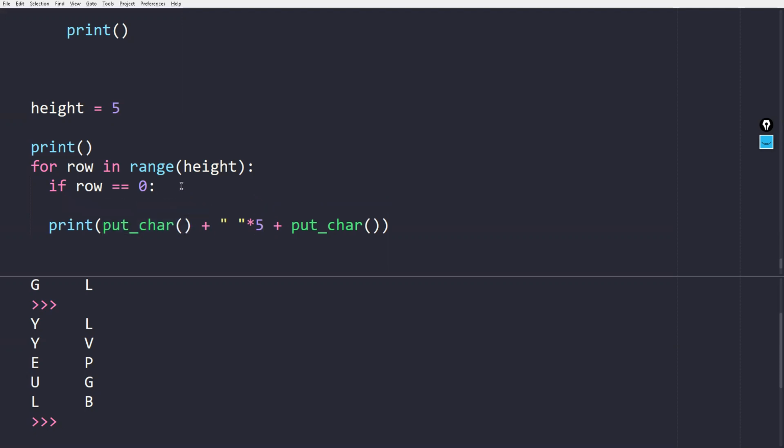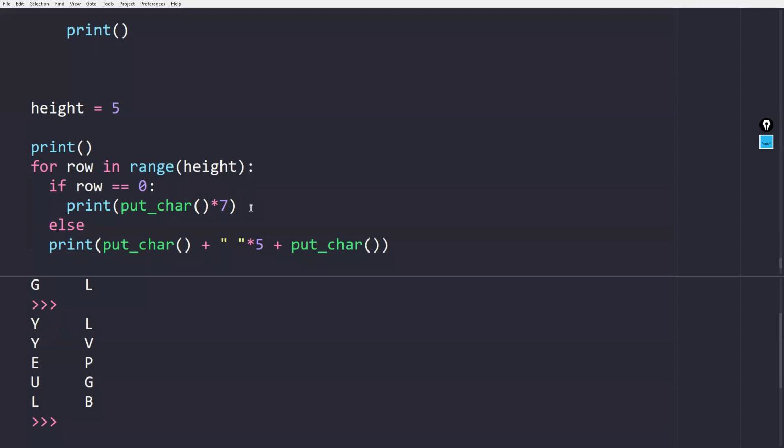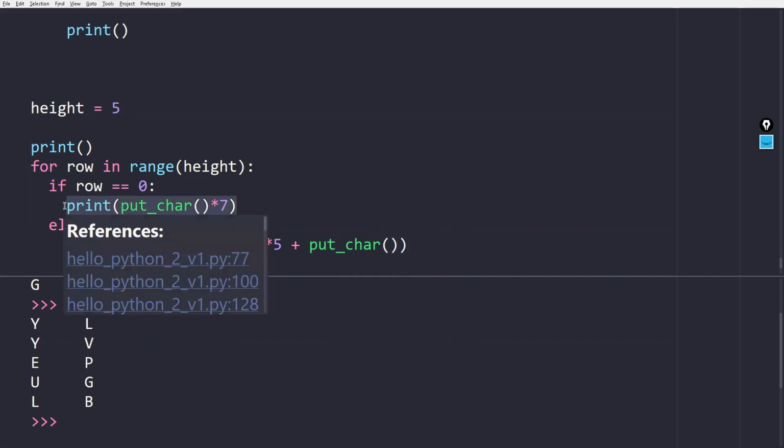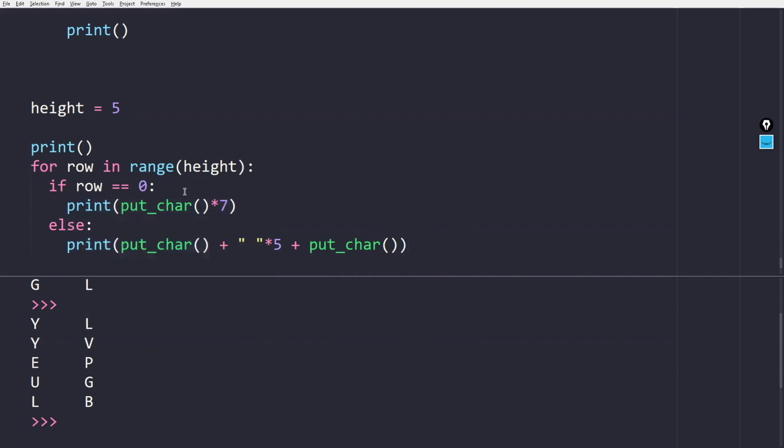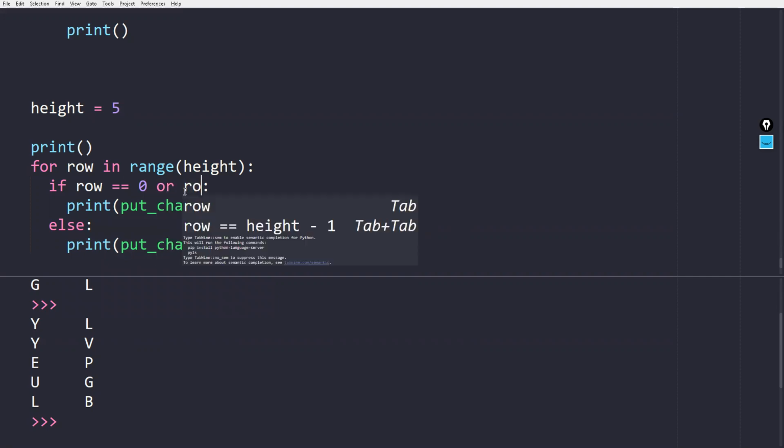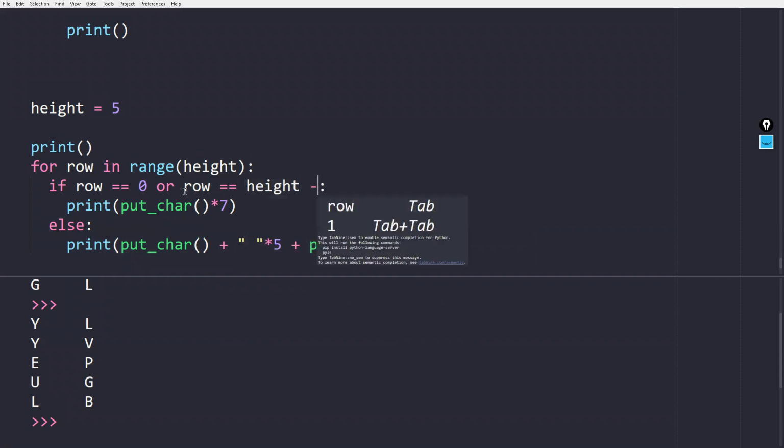If row equals 0, print my character, then multiplied it with 7. That is 5 plus 2. And otherwise, I will do the printing of the body. But in this case, the height will no longer be 5. Anyway, we could manipulate that later. So if row is equal to 0, or the row is equal to the last element, so maybe height minus 1.